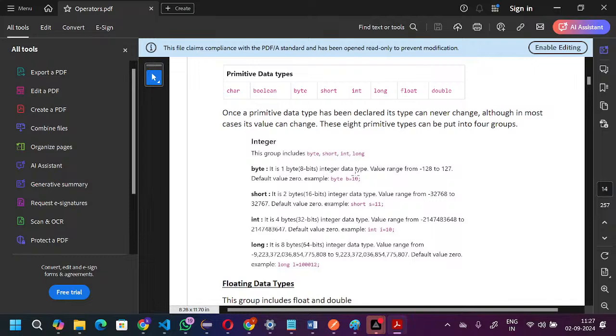8 bits means the range is from minus 128 to 127. If you take a number apart from this range, like 135, then the compiler will immediately throw an error. Whenever you want to use the data type byte, you should take a value between minus 128 and 127 only. Apart from that, if you take anything, the compiler will immediately throw an error.